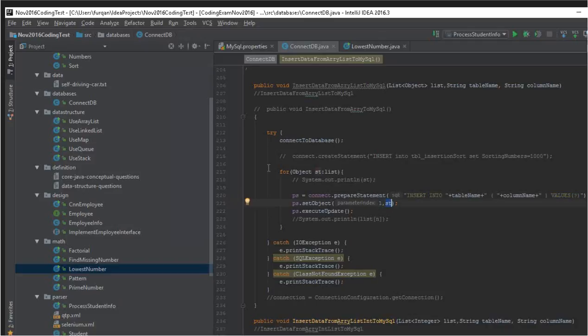So each time it iterates, it'll say insert into table name. Let's say the table name is lowest number, right? Insert into table name lowest number, column name column underscore lowest number. So that's our column name. And the values we do not know yet. Once we go to this line and we see SD, that's the value we're going to be storing in the first question mark, which is right here. So what is the first value we'll be storing?